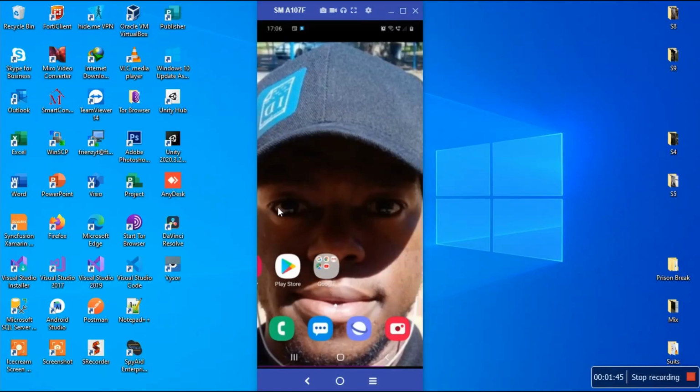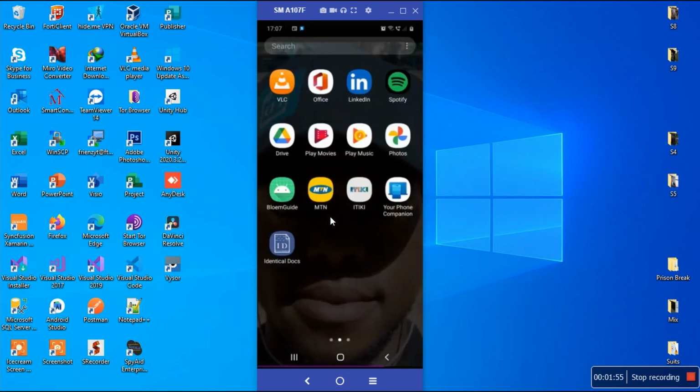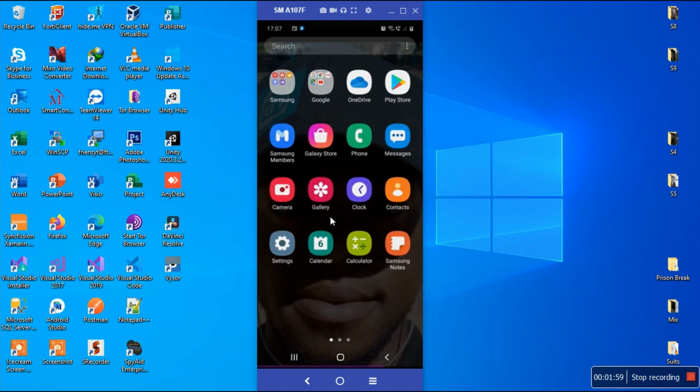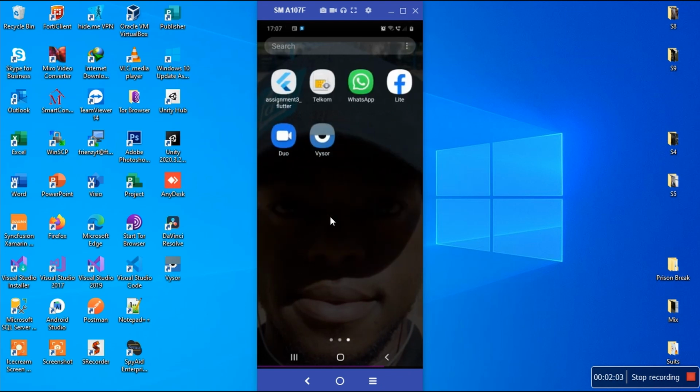Here it is. I'm not going to depend on using the mouse, but I'm going to use my finger. So this is the app we're going to be focusing on, Identical Docs. Yeah, so this is my physical device. I'm excited. It's going to be fantastic.